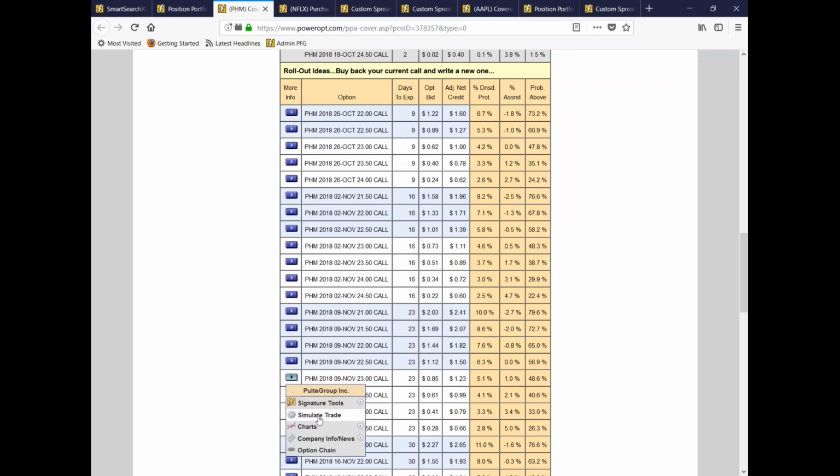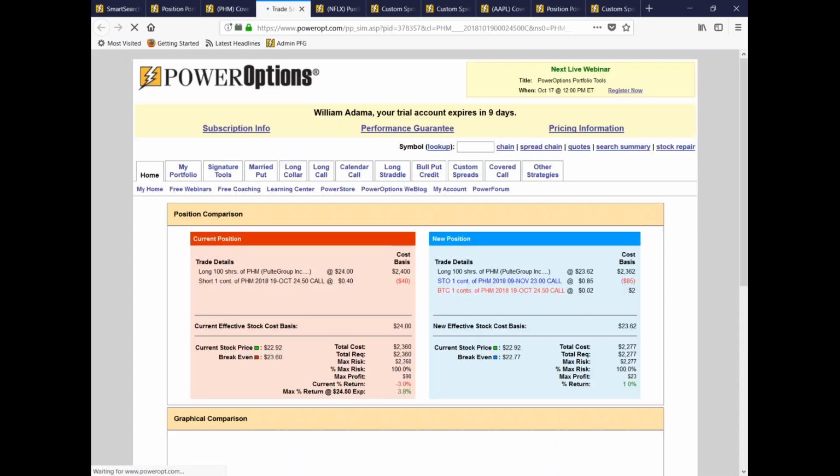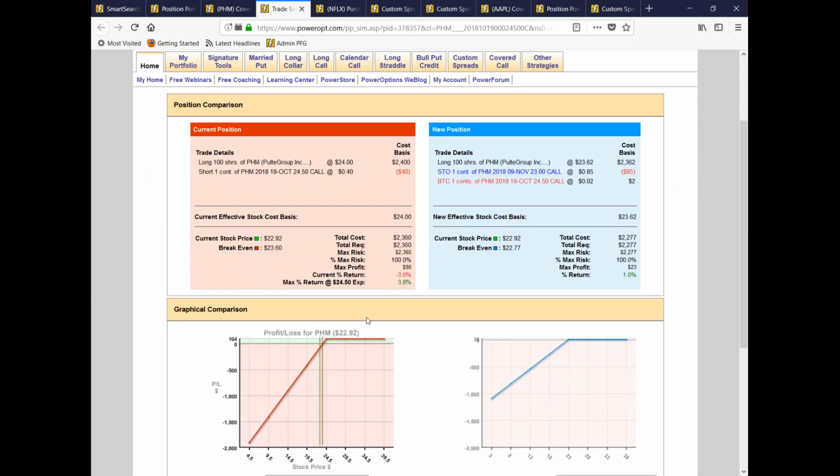Again, here's the one where I see the positive return, staying around the current price. I'm still at 0% return at 22.50, so I want to go with this 23. We go to simulate trade, side-by-side comparison. We're not going to make this, and we're in fact at a loss of 3%.